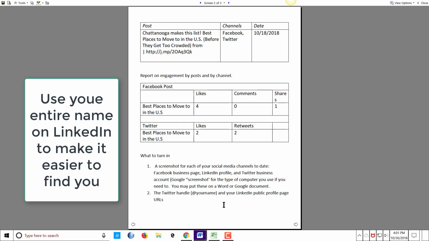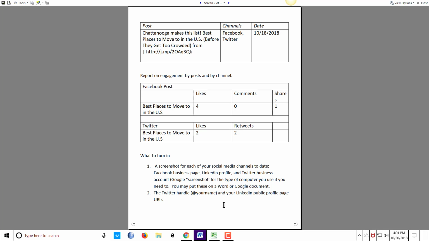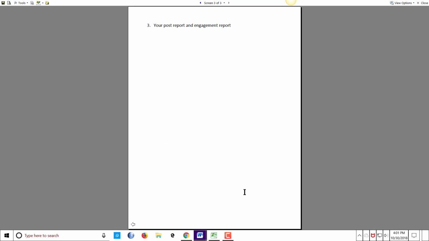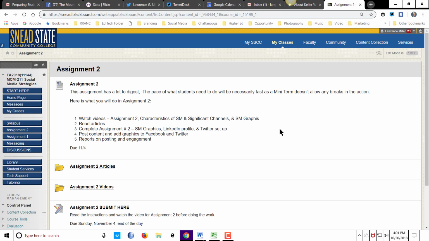So one of the things with LinkedIn is I strongly recommend using your full name. That would include your full middle name. It's just a way to kind of distinguish it. All right, so then the third thing you're going to turn in is that report, your post report and your engagement report. Let's go to the assignment 2 page here.